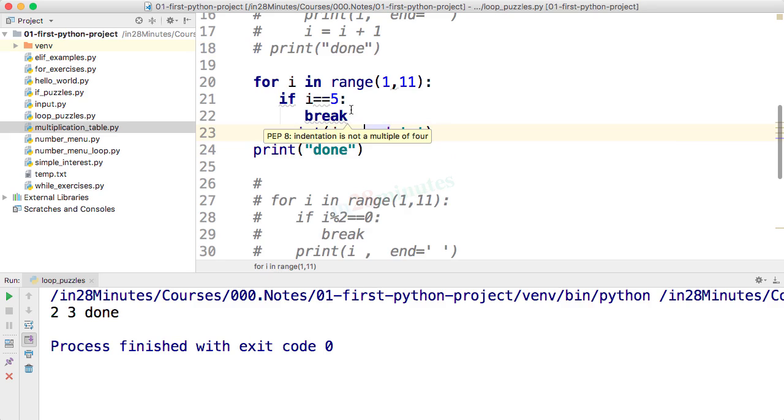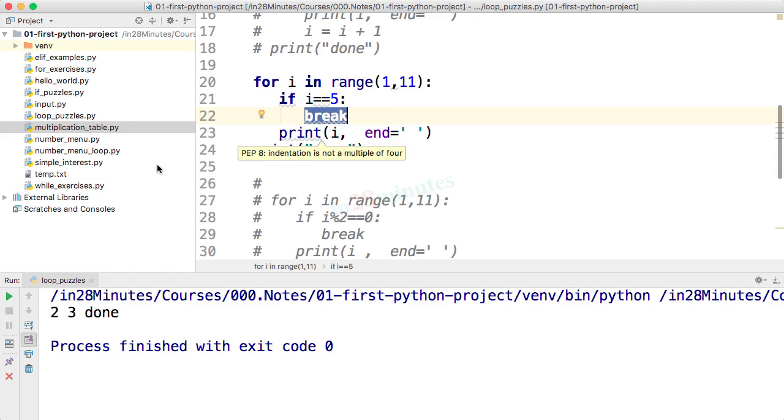One of the things you need to understand is the break keyword. The break keyword actually breaks out of the loop. So if this condition is met, what break does is take you out of the for loop completely. So what would be the output of this program? Let's run it and find out. It prints 1, 2, 3, 4 and done.